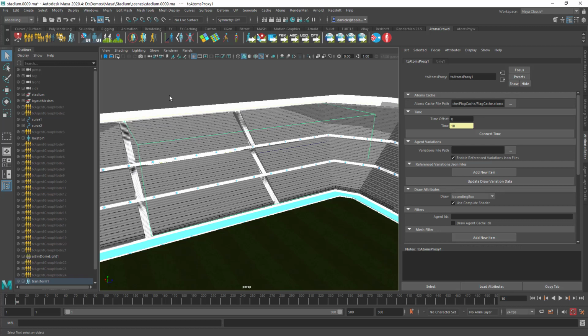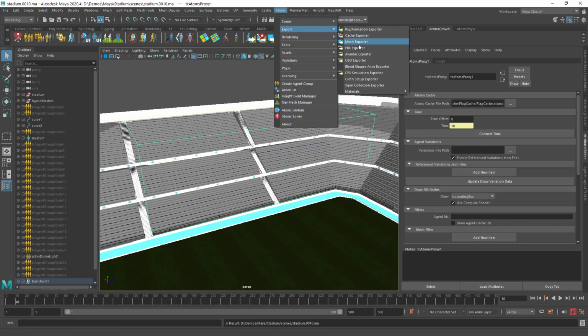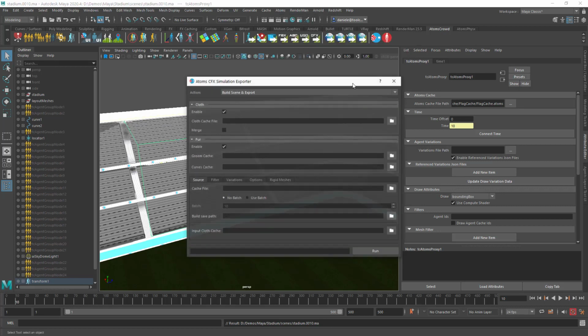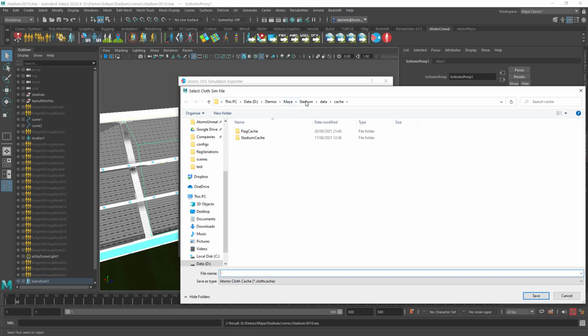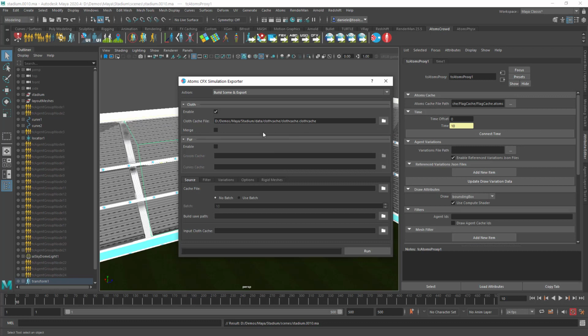So I'm just gonna save it, increment and save. And what we're gonna do, after we saved, is go into the Atoms menu and open the CFX simulation exporter, which is the tool that actually exports the cloth scene for us. We're gonna disable this here. Then we're gonna provide a path for the cloth cache. We're gonna call this one cloth cache, of course. So that's our destination path.